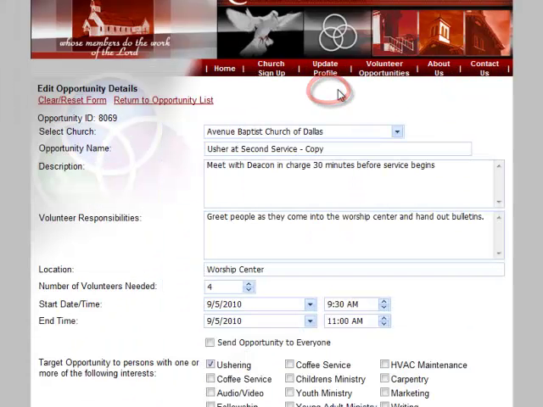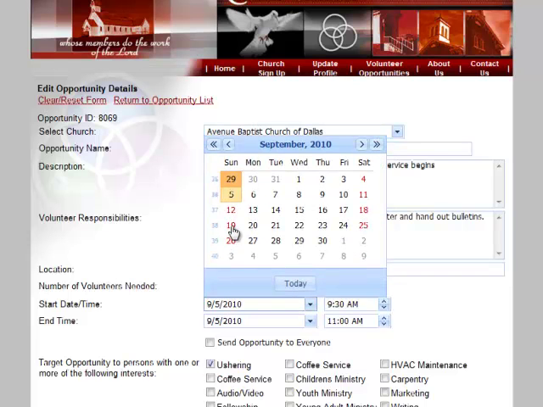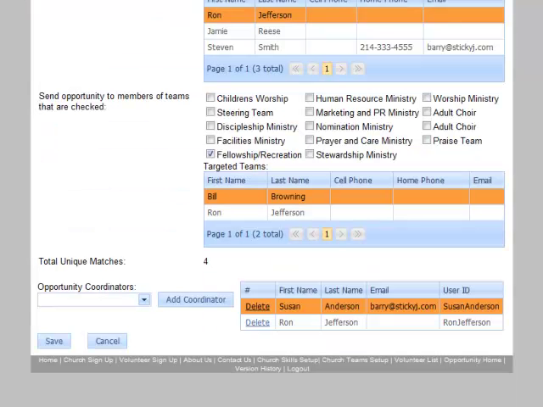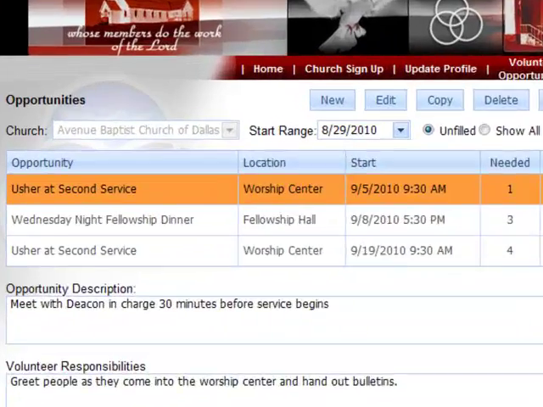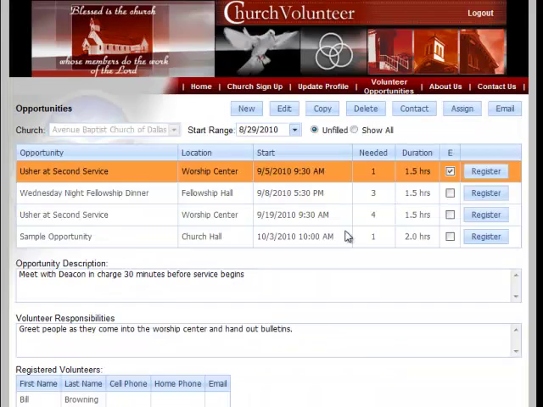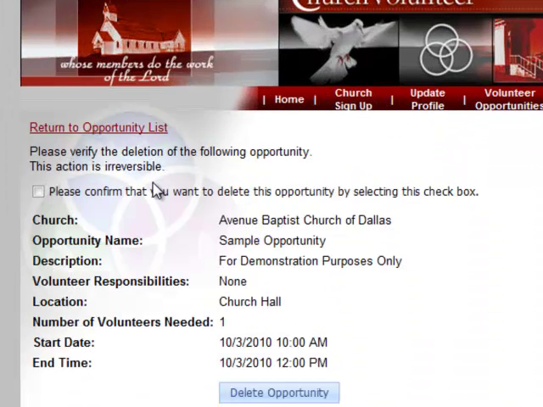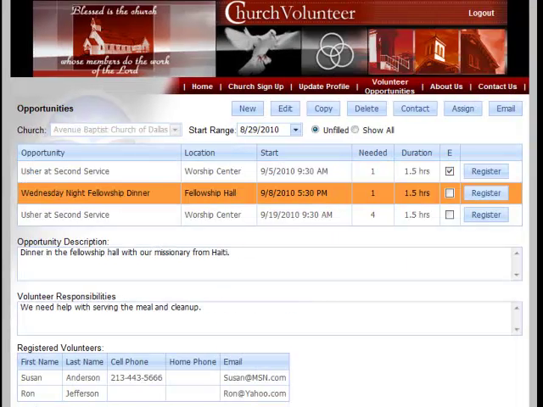Copy is used to create a duplicate of the opportunity. If, for example, an opportunity will reoccur weekly for 3 weeks, you can use Copy to create the second and third week's opportunity records in the system. All that needs to be done is to change the date for each of the copied opportunities. Delete is used to delete an opportunity. This button should only be used if an opportunity was created in error or a duplicate opportunity was accidentally created.